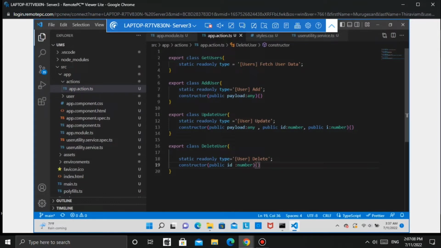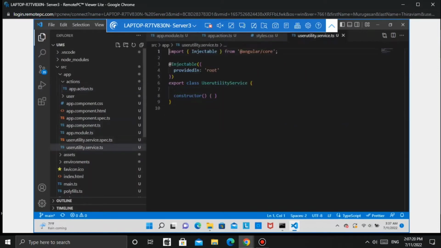Now it's your duty to create a service file. So go to user utility dot service. @Injectable, providedIn root, export class UserUtility, a constructor. Inside the constructor parameter, because it depends on data which is coming from a REST API.